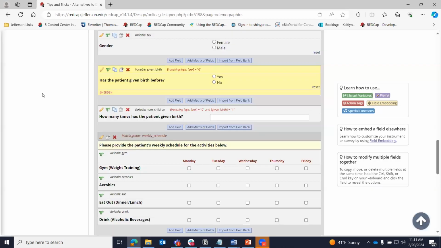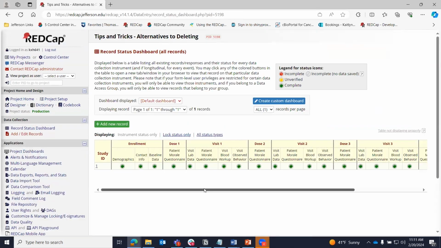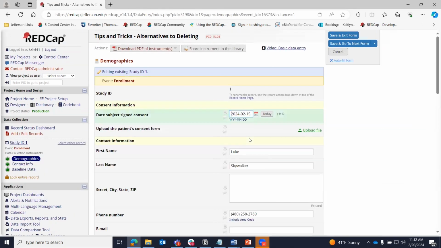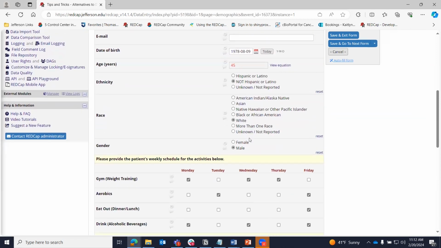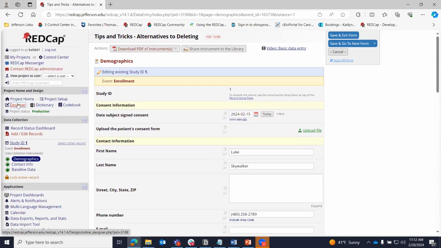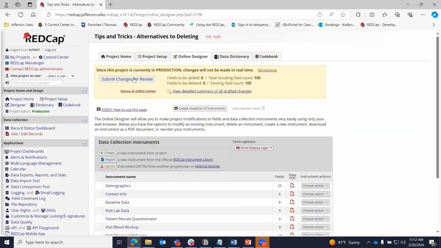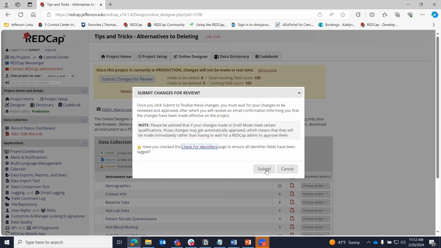So what this means is that if I come into my test records, I've got a test record that I've already built, and I can add a new record as well to show you what it looks like on an old record and a new record. So if I'm on my old record, okay, he wasn't going to get that field to begin with. Oh, because I haven't submitted my changes. That's the other thing. You need to submit changes before they will affect your test record. So we submit changes for review.